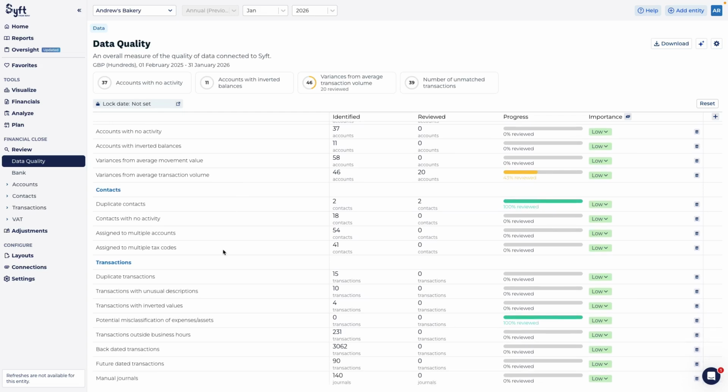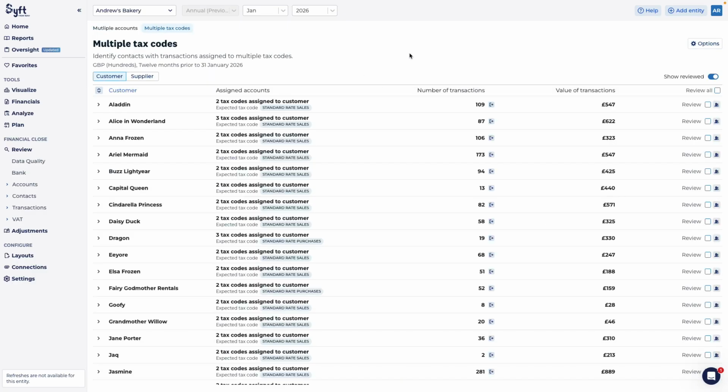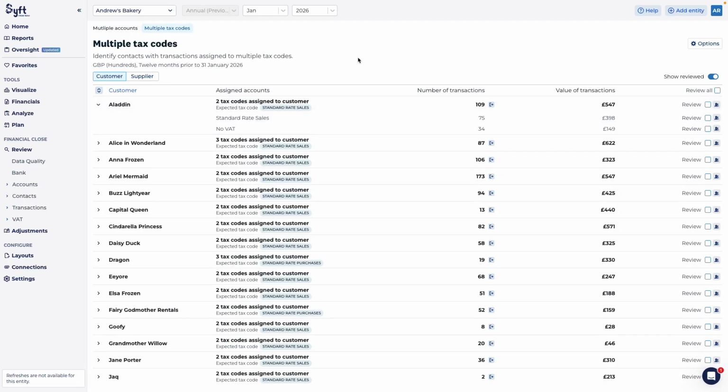As I mentioned earlier, the easiest place to start would be with contacts that have multiple tax codes assigned. Now essentially what this will tell us is any contacts raised in Xero that perhaps have 2 different or multiple tax codes assigned to their transactions. For example, if I look at Aladdin, I can see that the expected tax code is the standard rate of sales, and there are 34 transactions that have no tax associated. By clicking on this little arrow, we can then dive into the transactions to see exactly what's going on, and then go back to Xero to go and clean up this data.